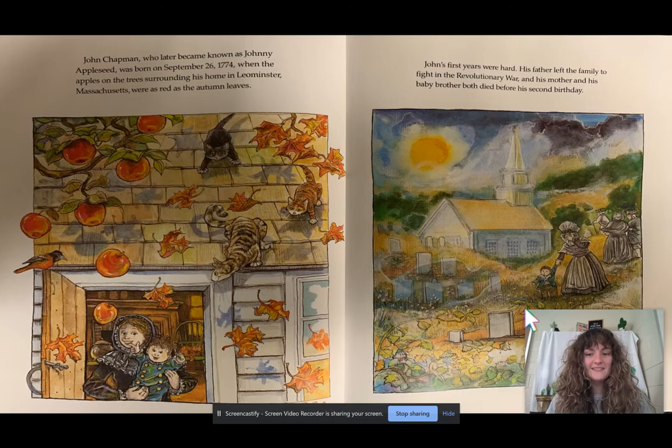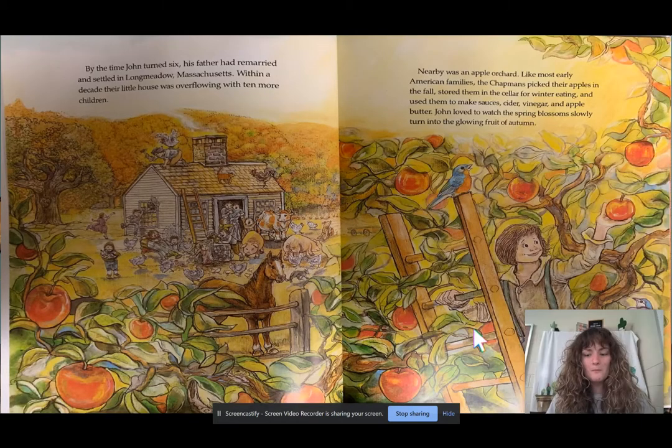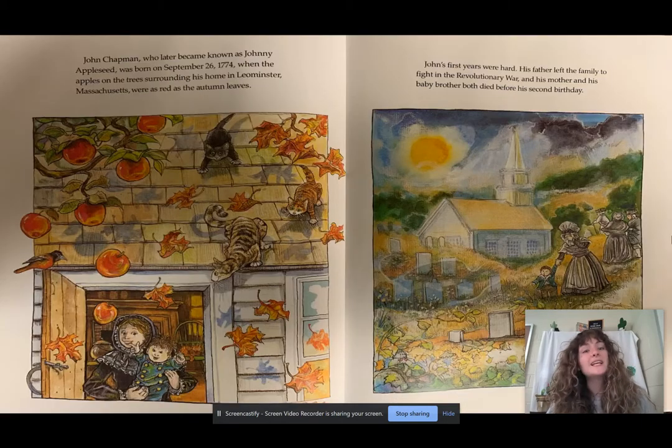John Chapman, who later became known as Johnny Appleseed, was born on September 26, 1774, when the apples on the trees surrounding his home in Leominster, Massachusetts, were as red as the autumn leaves. John's first years were hard. His father left the family to fight in the Revolutionary War, and his mother and his baby brother died before his second birthday.